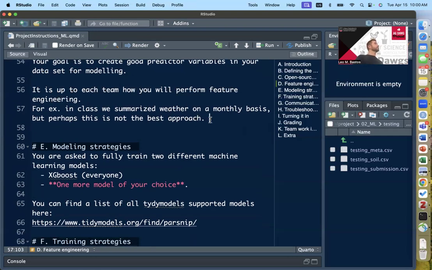So perhaps if you do bring weather data, you may decide to summarize that in a different window size, maybe the whole growing season, maybe every 2 weeks. Maybe you create crop growth stages and then use those as the summarized windows. So there's a lot of different ways that you can think about the feature engineering side.